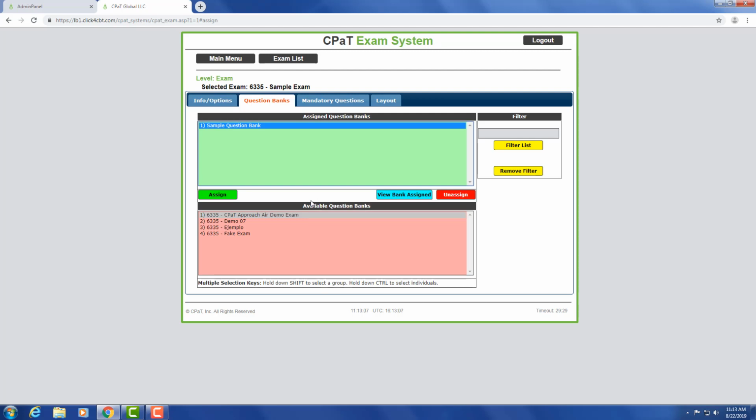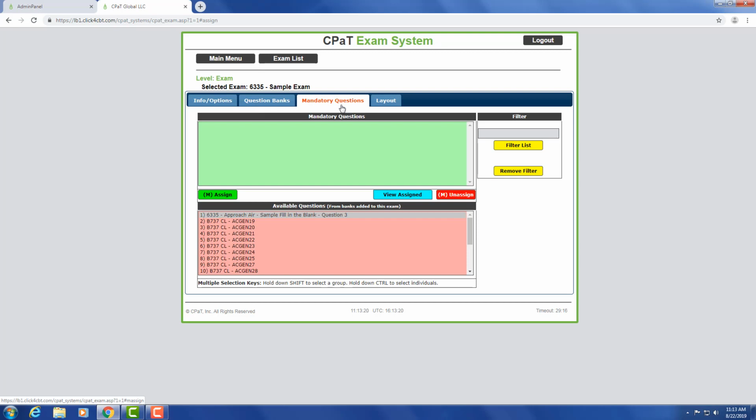We will now discuss the Mandatory Questions tab. The Mandatory Questions tab allows you to select questions that each user will be required to answer each time they take an exam. Note, if you do not see the question you want to set as mandatory in the Available Questions section, please verify that the question is in the question bank that has been added to the exam. To assign a question as mandatory, select the question and then click the Assign button.